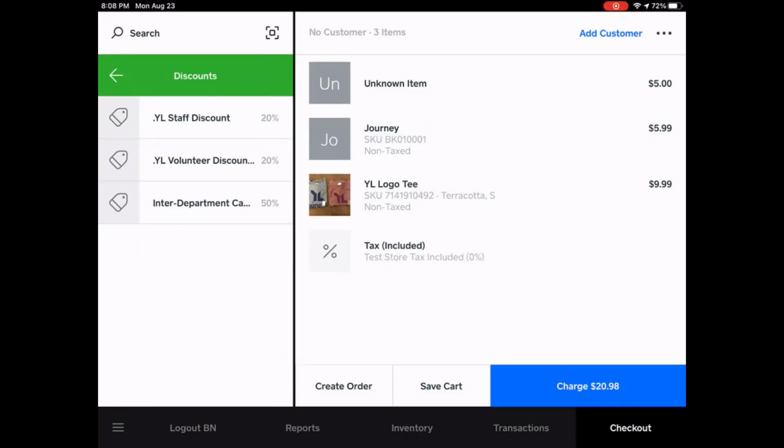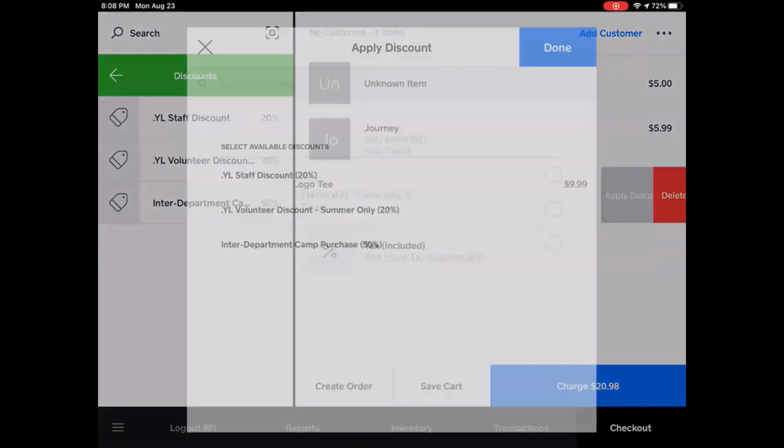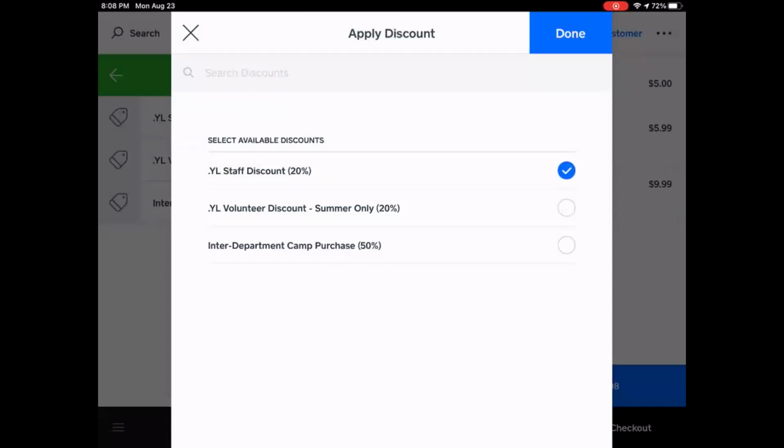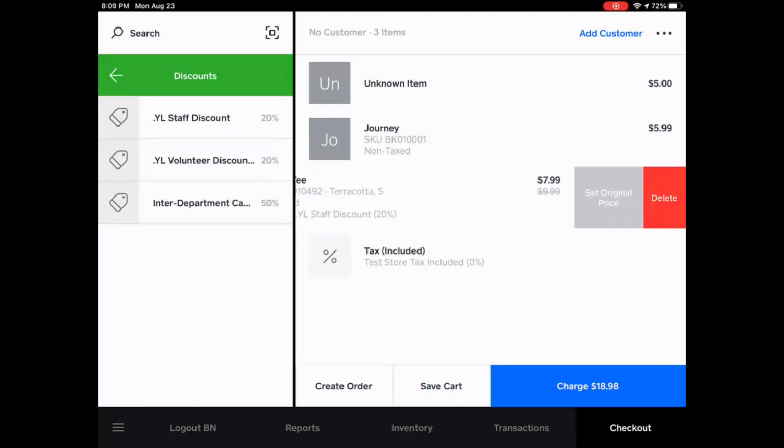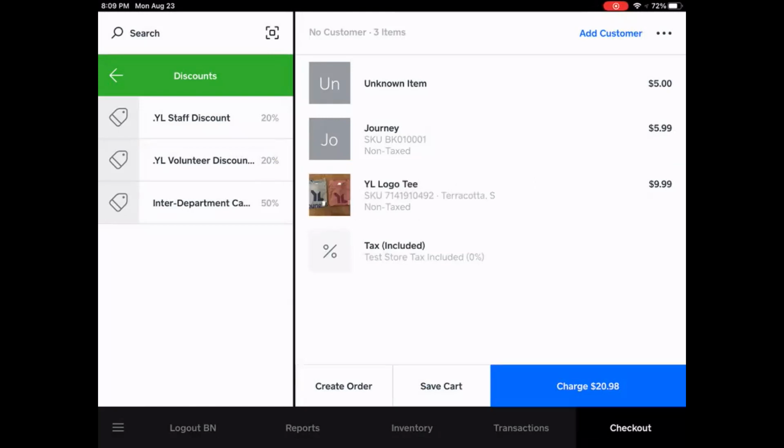To apply, if we wanted to apply on one item itself, we'll take the Young Life logo tee and you swipe slightly to the left and it'll say apply discount. And we're going to apply Young Life staff discount and then hit done. And now you'll see that that $9.99 is now $7.99 with that discount. Similarly, you can also swipe to the left and put it back to the original price if that was the incorrect one to do.